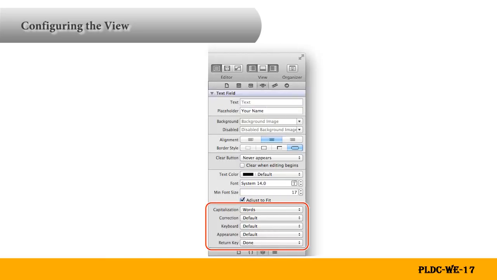To configure the text field, in the view, select the text field. In the Text Field Attributes Inspector, make the following choices. In the Capitalization pop-up menu, choose Words. Ensure that the keyboard pop-up menu is set to default. In the Return Key pop-up menu, choose Done. After you make these choices, the Text Field Attributes Inspector should look like this.